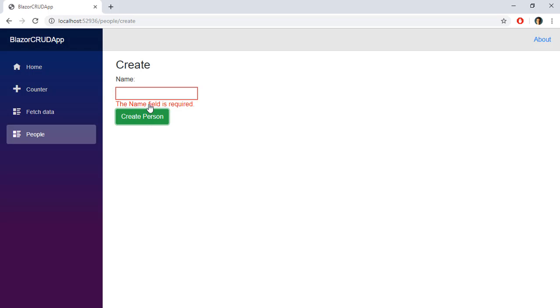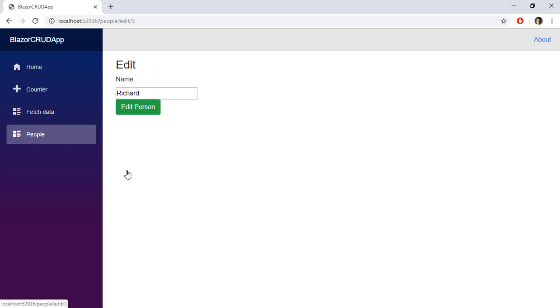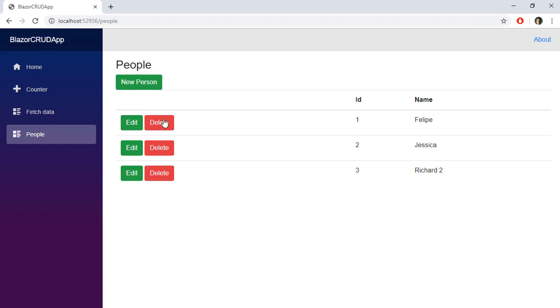Let's see that this component still works. So let's create a Richard person. And we have Richard here. And now let's say we want to edit him. And let's put up to here, and let's click on edit. And as we can see, we have Richard 2 here.